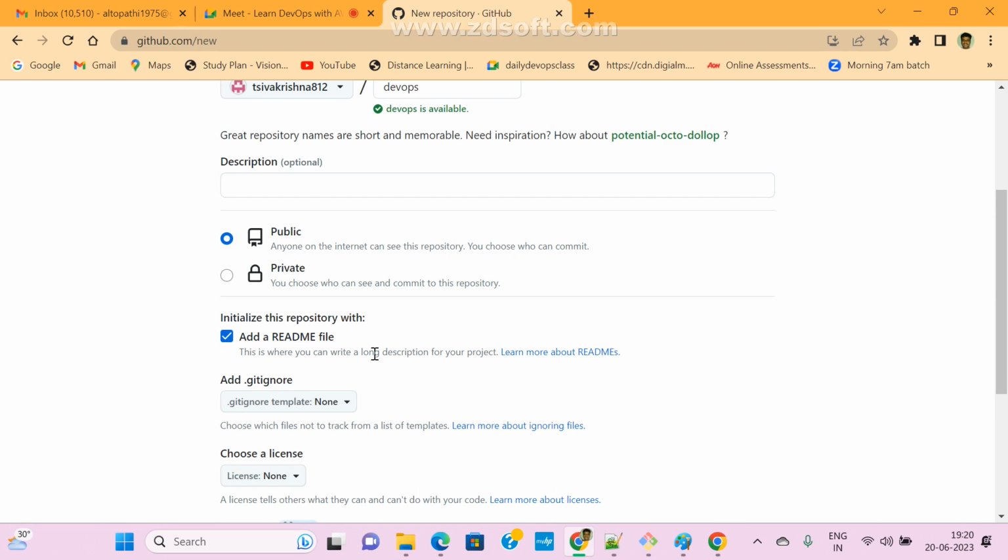What is your project? What is the advantage? What are we going to do? That information and all we can add in this file. This is optional. If you want to, you can add it, but mostly we are adding this file. If anytime you want to update some information about my project, we need to add this one.